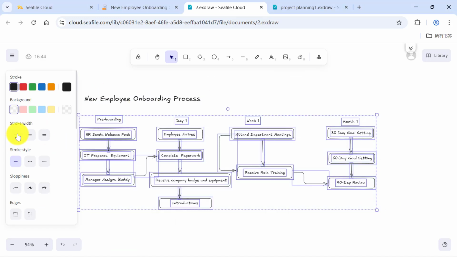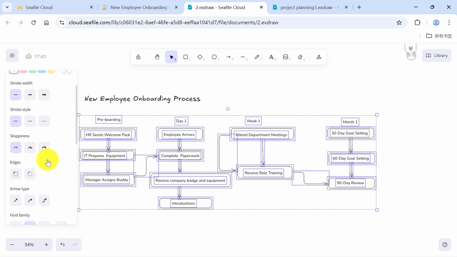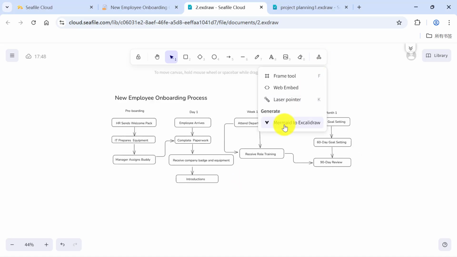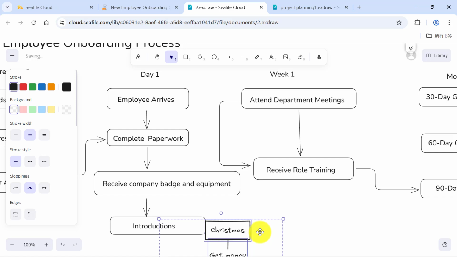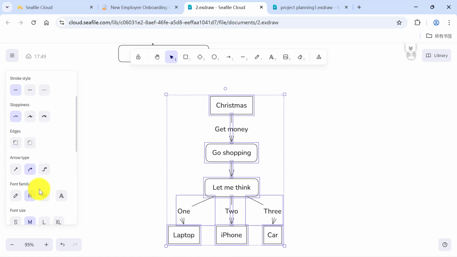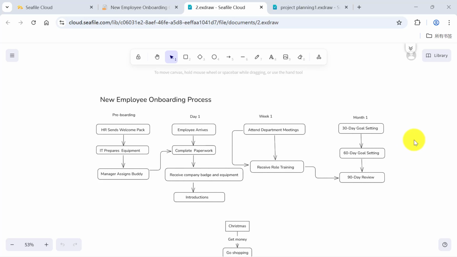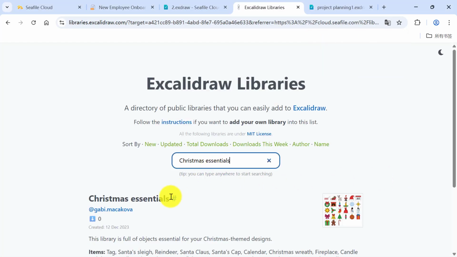You can adjust the hand-drawn style by changing the stroke style, font, and sloppiness. If you're familiar with Mermaid, you can also use that for flowcharts. Excalidraw gives you full design freedom. If you need to add some visual flair, you can easily pull in icons from the Excalidraw library.